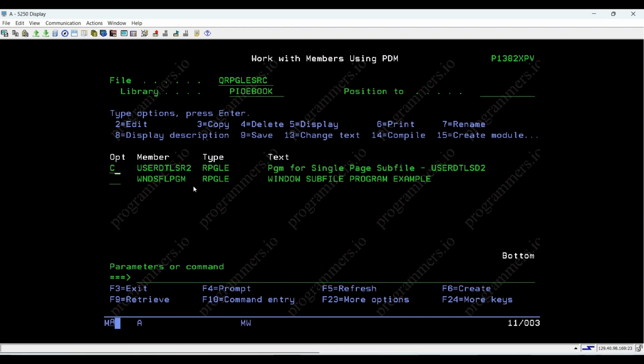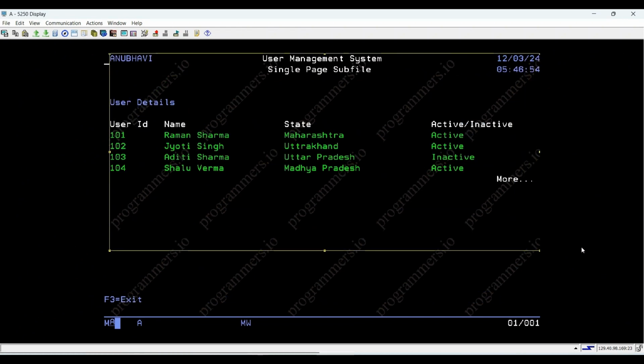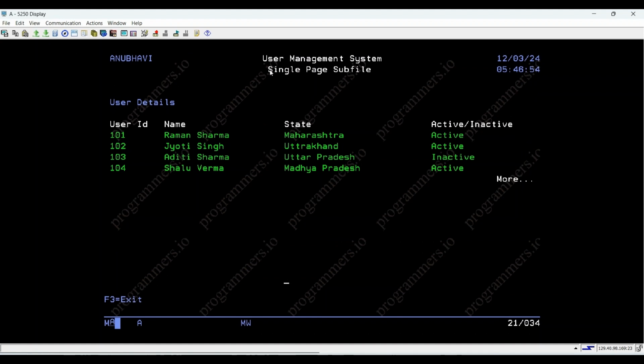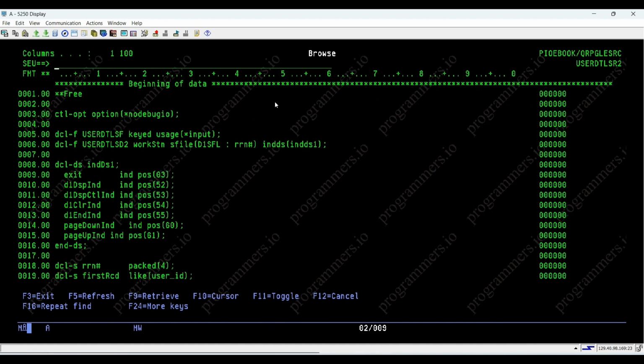In conclusion, the single-page subfile technique in IBM RPGLE is essential for managing and displaying records one page at a time efficiently. Thank you for watching our video tutorial on the single-page subfile in IBM RPGLE.